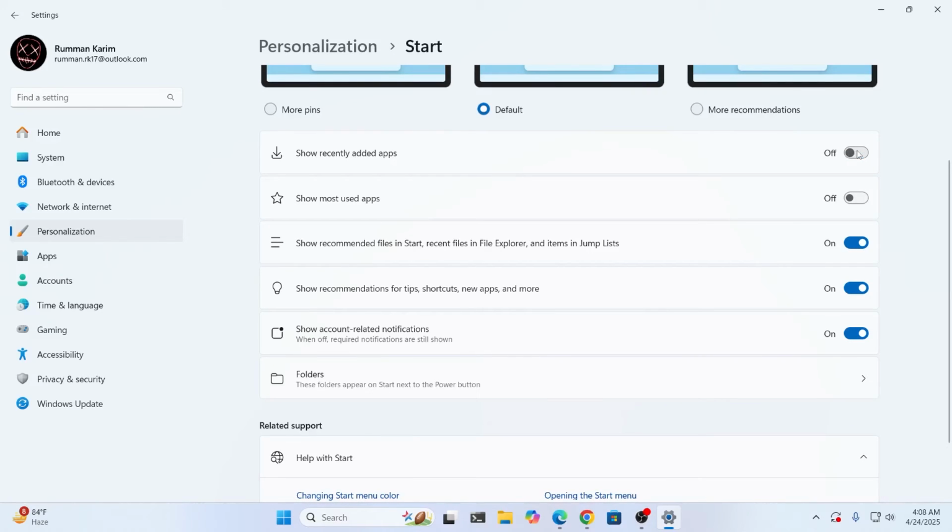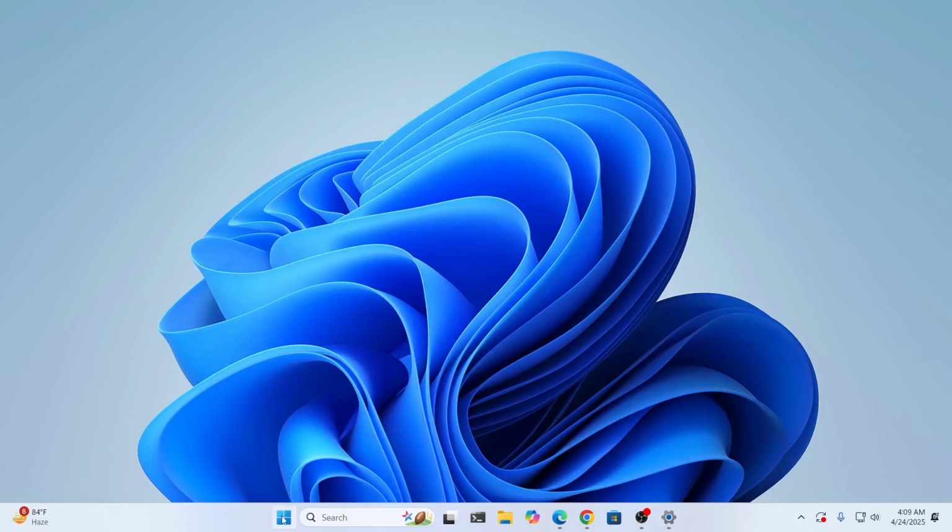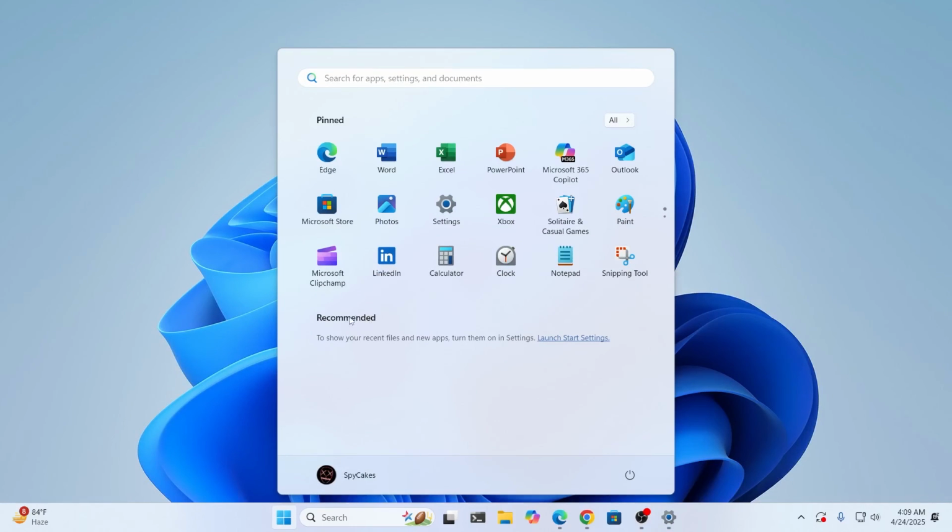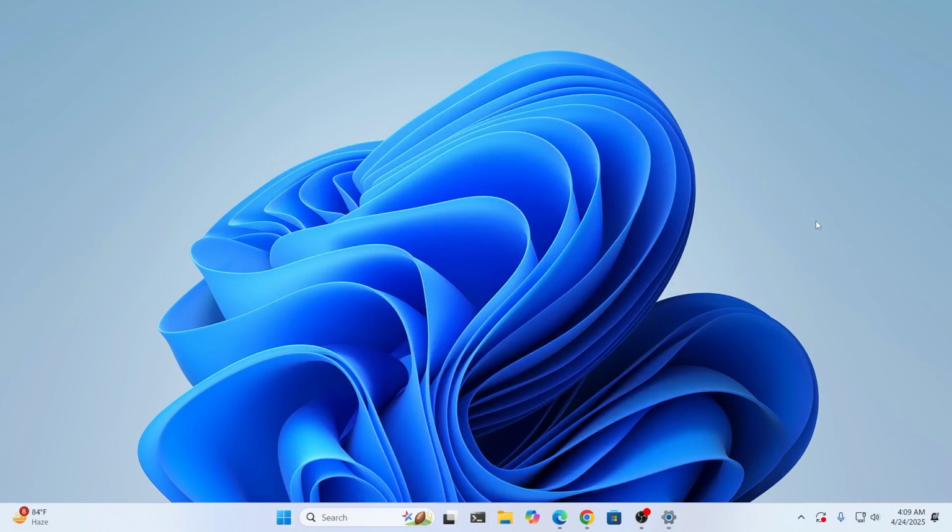Just turn this off. Also turn off show recommendation for tips, shortcuts, new apps and everything. Just uncheck this as well. Also uncheck this one, show recommended files in start, recent files in Explorer. Just uncheck this as well. Then just minimize this. And if you go to start, as you can see, no recommendation is being shown and no recent history will be shown in the future as well.